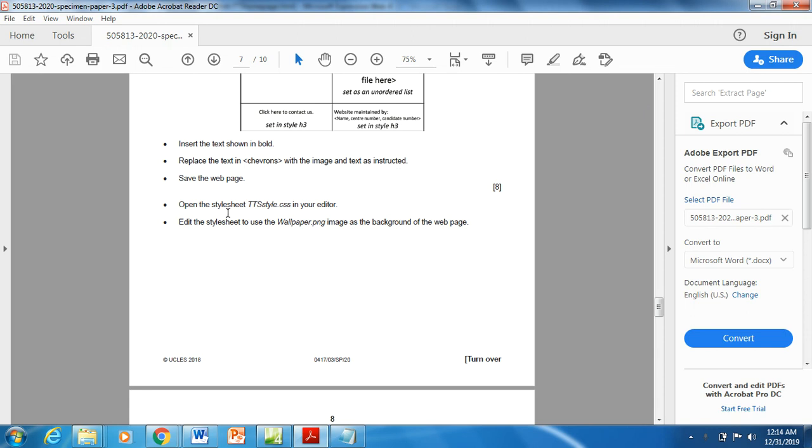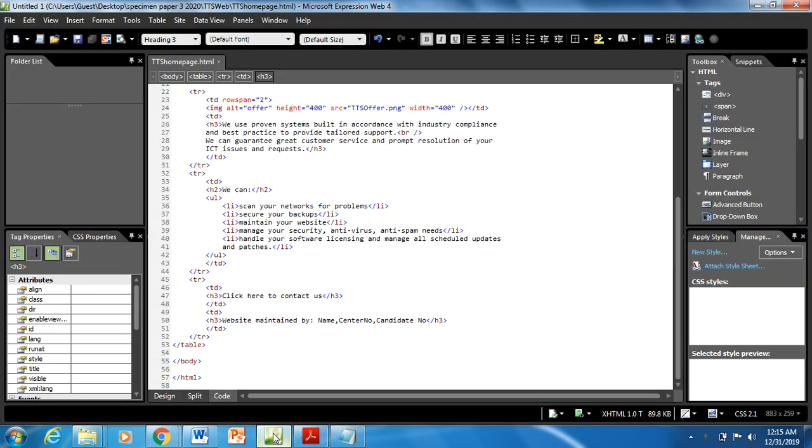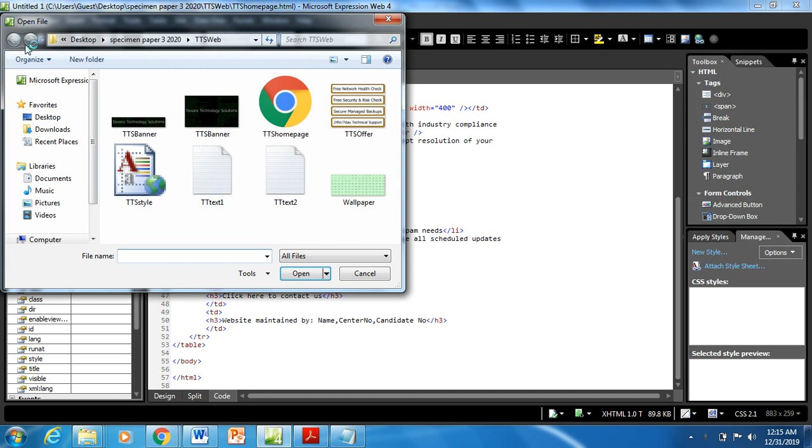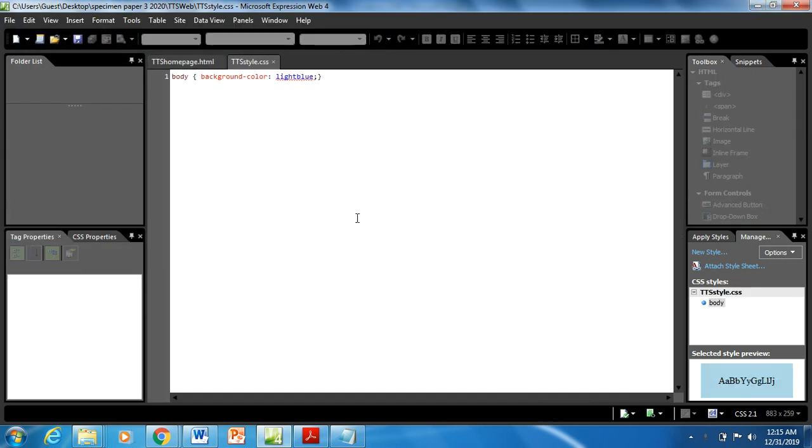So in this video, you're going to do the style sheet part, CSS, that is Cascading Style Sheet. Open the style sheet ttsstyle.css in your editor. So again, open the web expression. This is your web page. Go to File, Open, TTS Style, Open. So this is the style sheet.